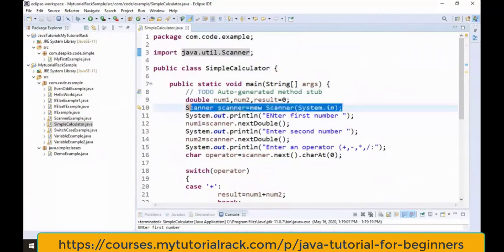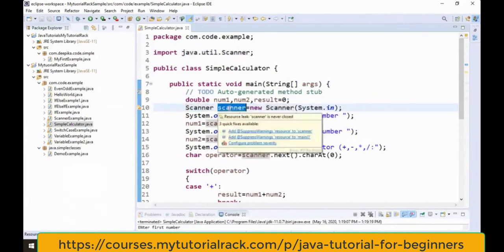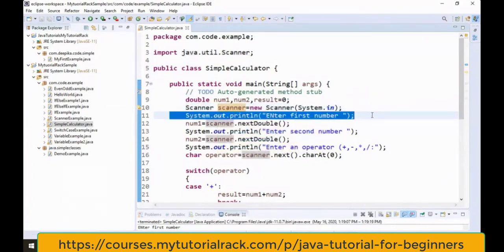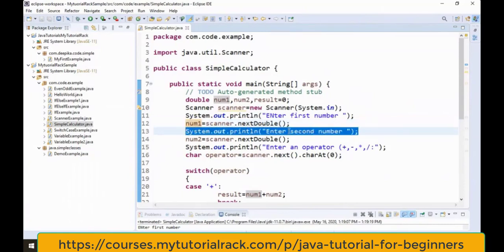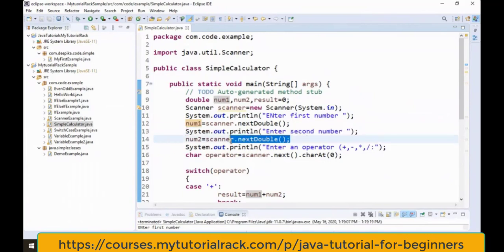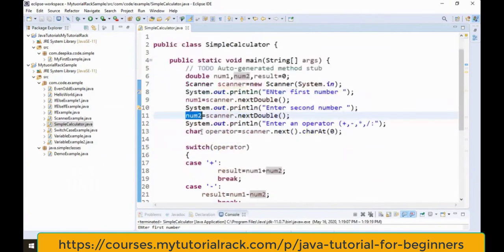So you're saying that whatever the user is entering through the keyboard, that's what my Scanner class is going to use. So first line, it is going to say enter the first number, then the user is going to enter. Whatever the user enters will be stored in this variable. Then it's going to get another prompt to enter your second number. Whatever the user enters is going to get converted into a double, and it will be stored in the second variable.